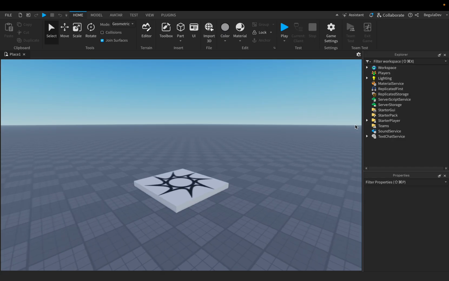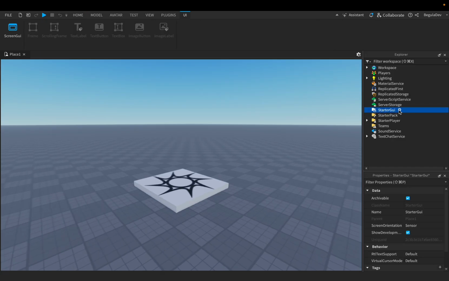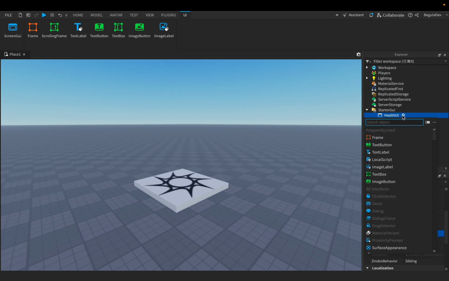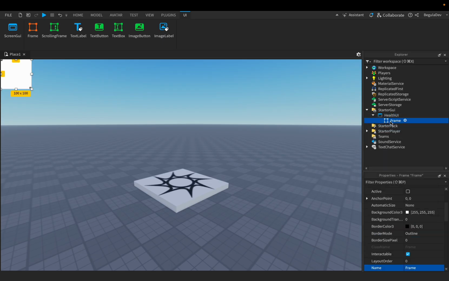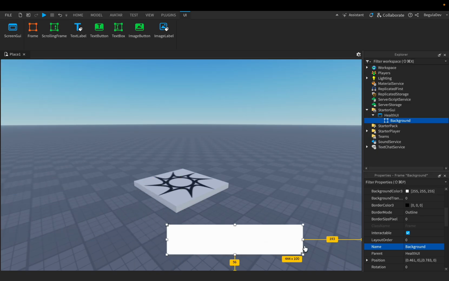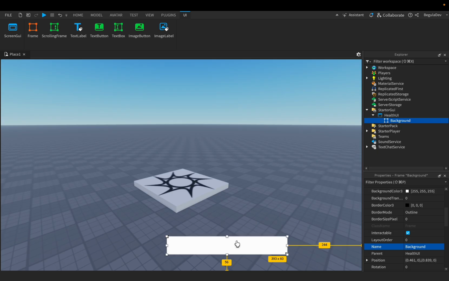So to do this, we have to go here in Starter GUI and insert here a Screen GUI, which we can name Health UI. Okay, now we have to insert in this Screen GUI a frame which we have to name Background, and let me size it. So let's put it in the center. Okay, so something like this. Now let's center it.